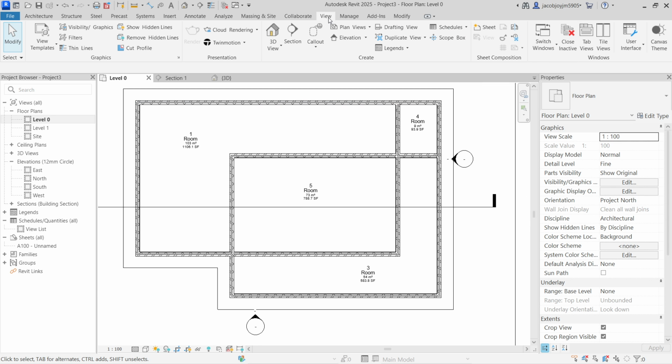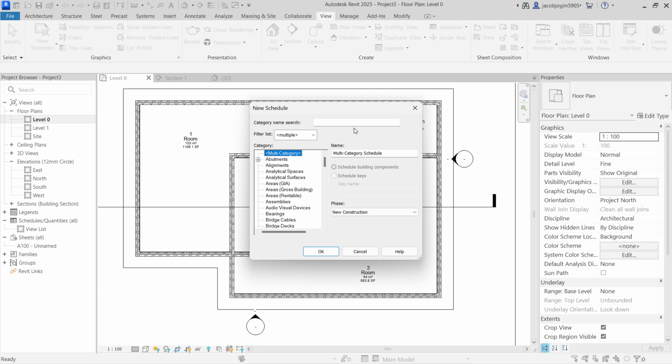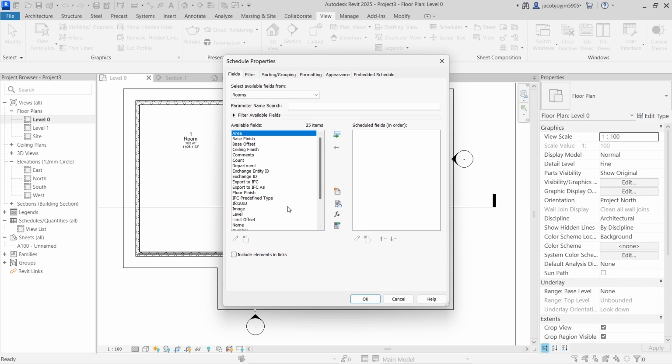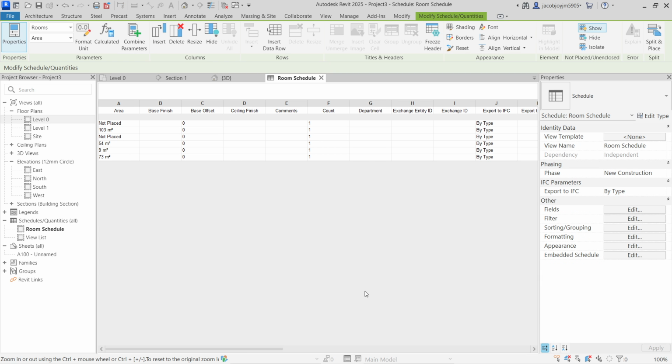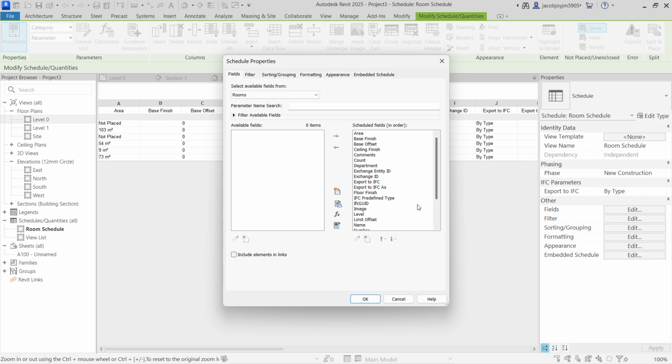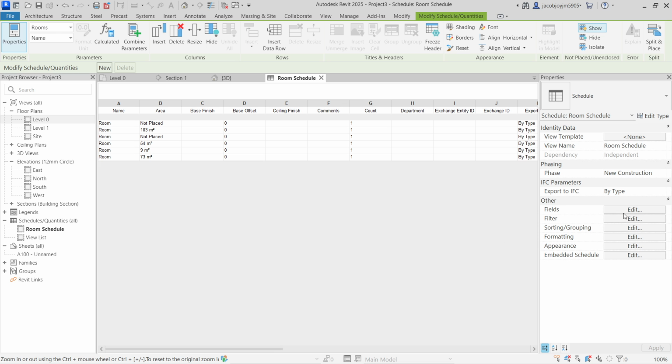But if I go to View and take a schedule, Room Schedule, let's take Room Schedule. And let's add all the properties. Here you can see, let's keep the room name at the top. And room number.